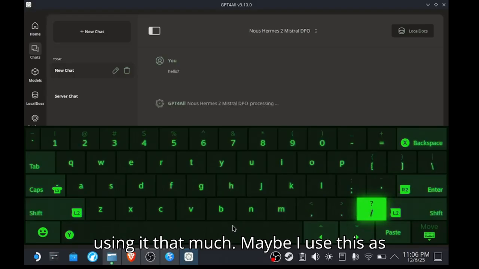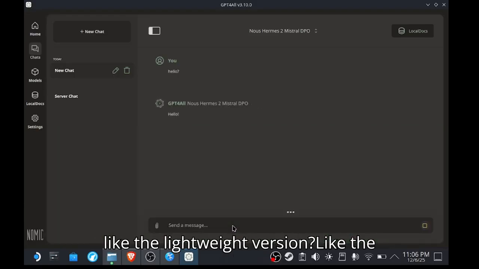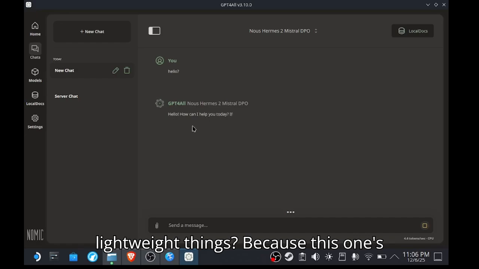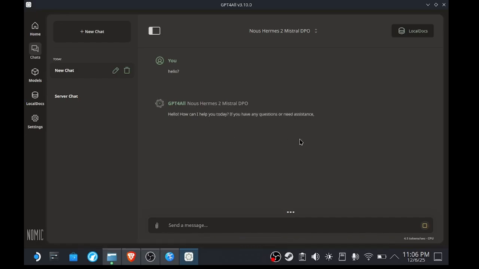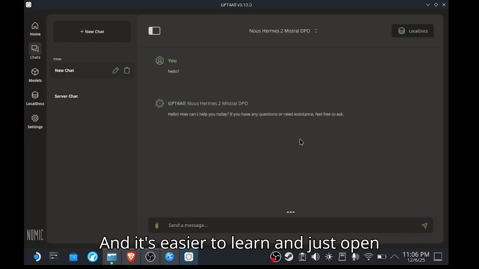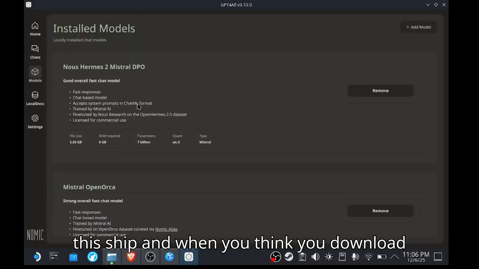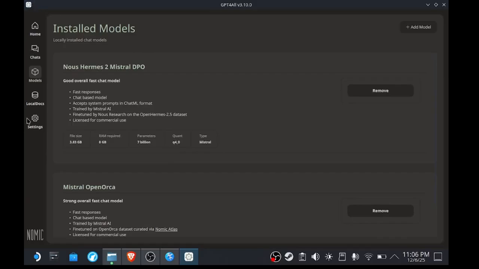Maybe I'll use this as the lightweight version, for lightweight things, because this one's pretty quick and it's easier to run. You just open this and boom, you can download other models if you want.